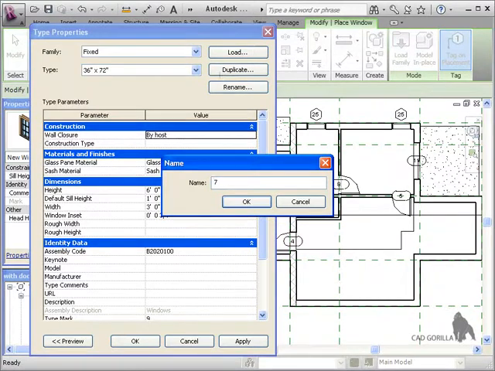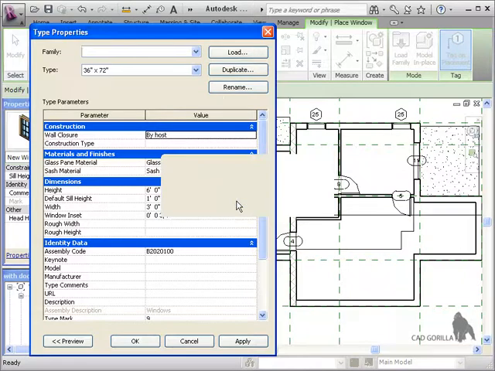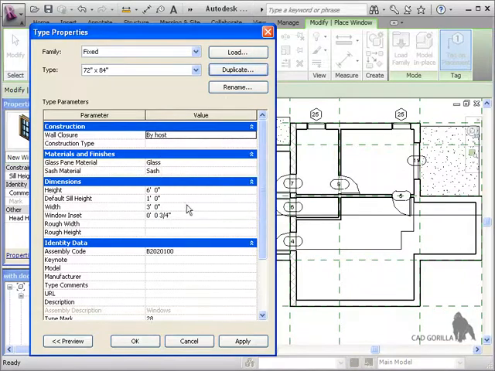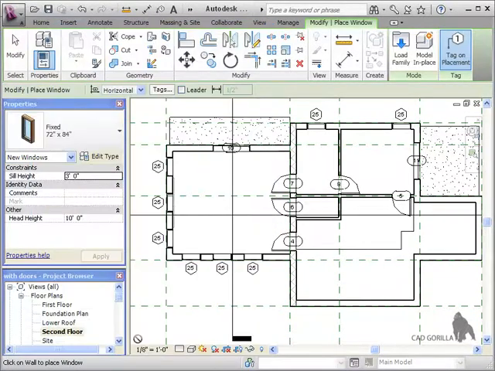And I'll give the duplicated window a name. Keeping with the convention, I'll name this type Fixed 72 by 84 and press OK. Now I can make changes to the type parameters. I'll set the width to 6 feet and the height to 7 feet and leave the rest of the parameters alone. When I press OK, the custom window is created. Now, we didn't create any custom door types, but the process would have been the same. Finally, I'll click to add the window.